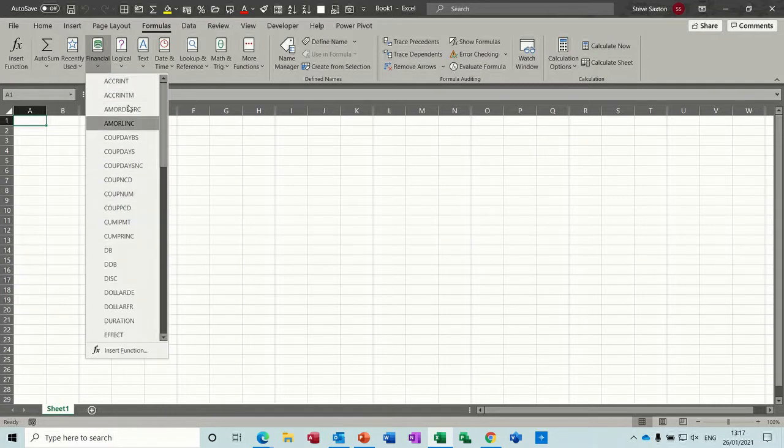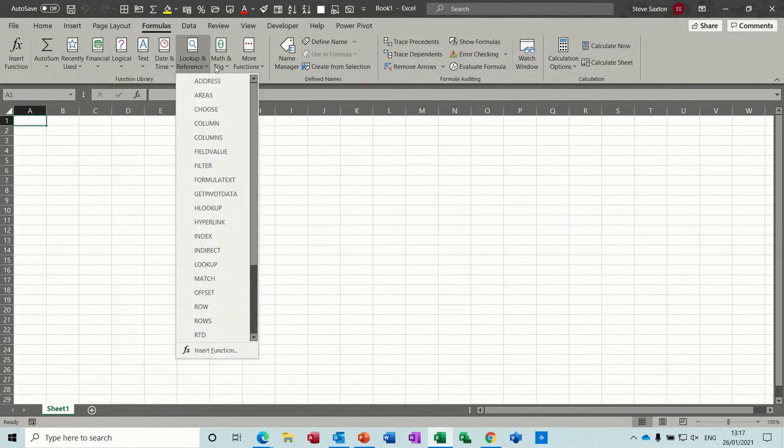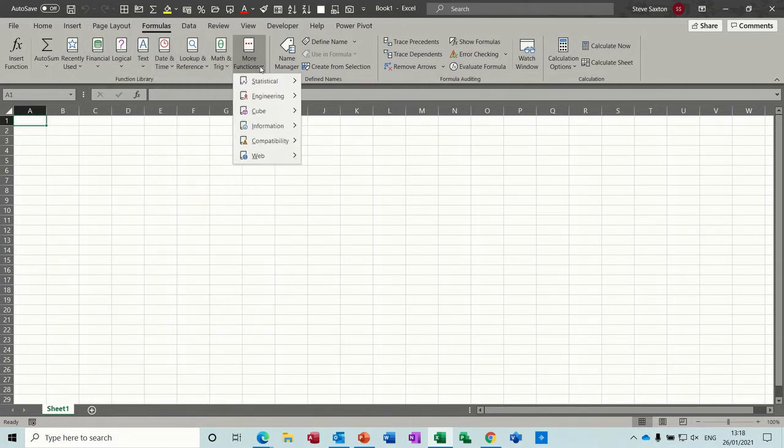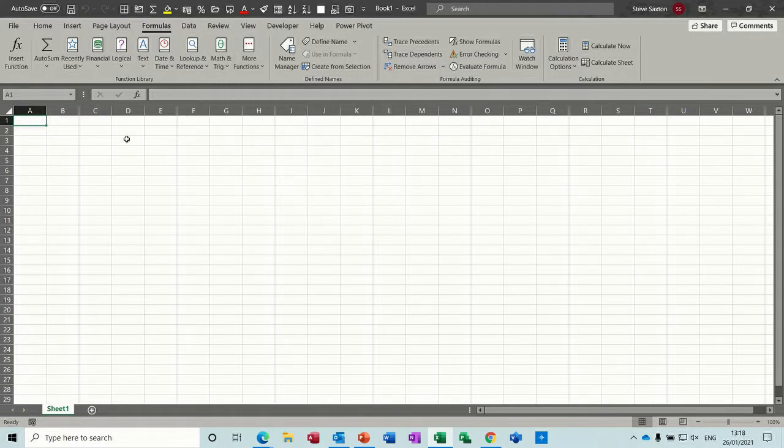financial groups, lots of different functions, over 450 functions in Excel, many of which you'll never ever use. And I would say to people, if you're using more than 50 functions, you're quite an advanced Excel user. So don't worry about judging your level by the number of functions you use. For example, these cube functions, if you know how to do cube mathematics, you might know how to use these. Otherwise, you would be keeping away from them forever. So those are the functions.